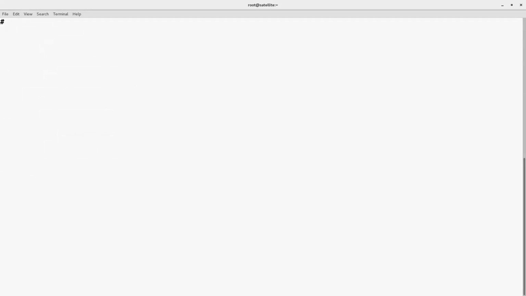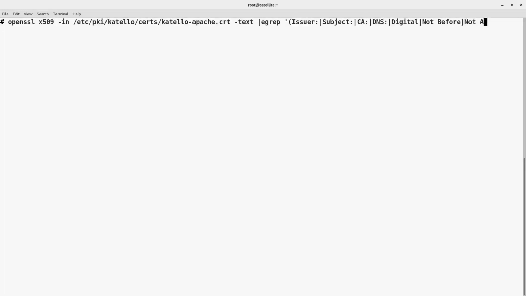Next, I will execute the openssl command with the required parameters to print the details of the default SSL certificate installed during the installation in text format. So it will print the issuer details, the subject, and the validity of the certs. This is the cert file used by Apache.